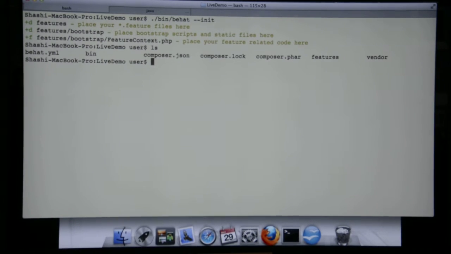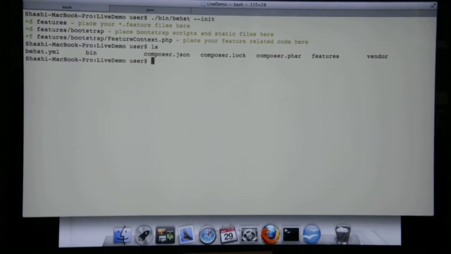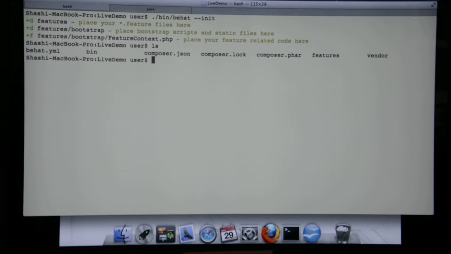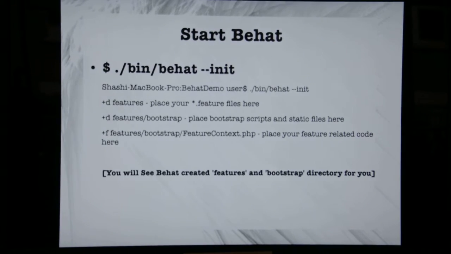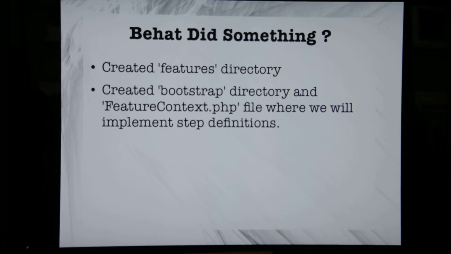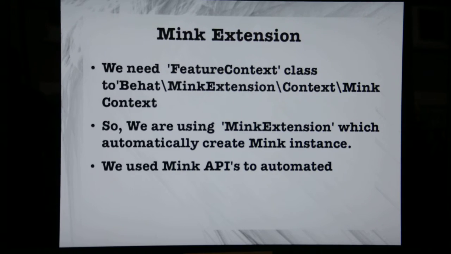The features directory is for writing your feature files, and the feature context file is for writing the step definitions that you're going to implement. So Behat installs the feature files and the FeatureContext.php file to implement our step definitions.